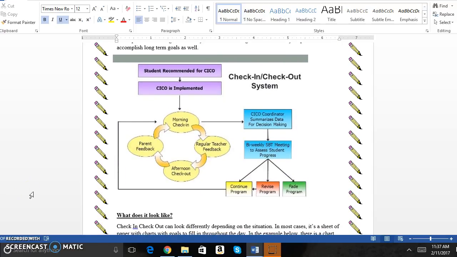I really like this chart. I thought it was a great visual of how it works. So once the student is recommended for check-in, check-out, the student will have a morning check-in, feedback from a teacher throughout the day, an afternoon check-out, and a parent feedback. The progress or lack of progress made will be the deciding factor of whether the program should be continued, revised, or faded out.